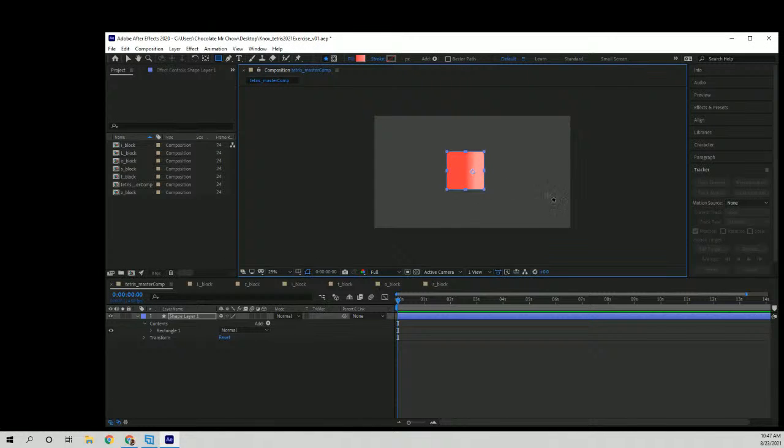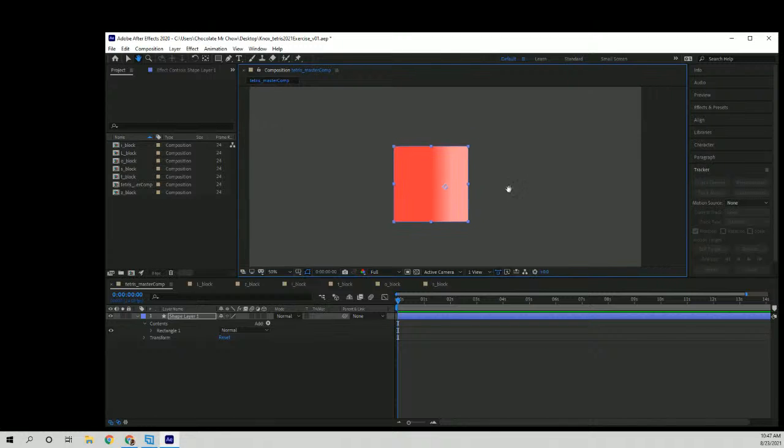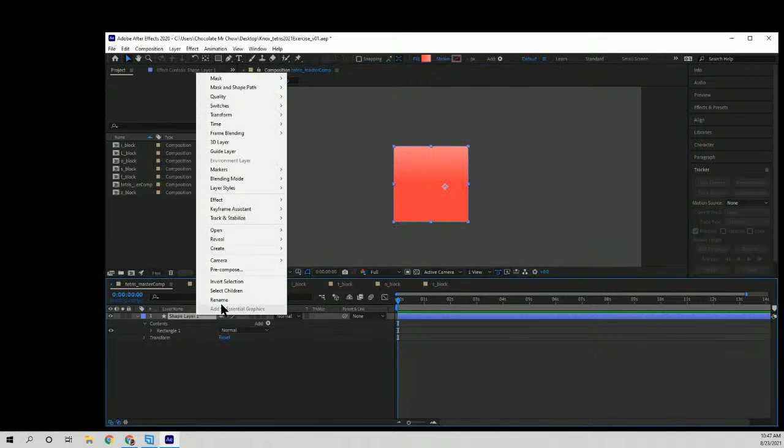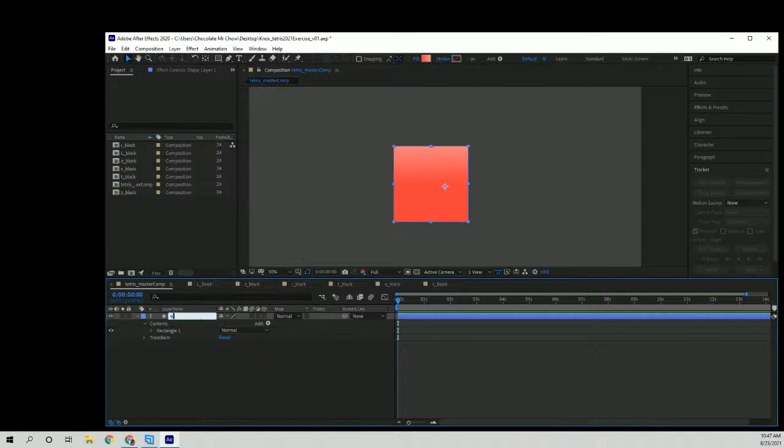Hit OK. And then once I come back down here, I'm going to hit the V key for my selection tool. And then my gradient placement tool here, or handle, will pop up, make it straight up and down, so I can give it something of a highlight here. All right, came down here, name it something appropriate. So outer block.